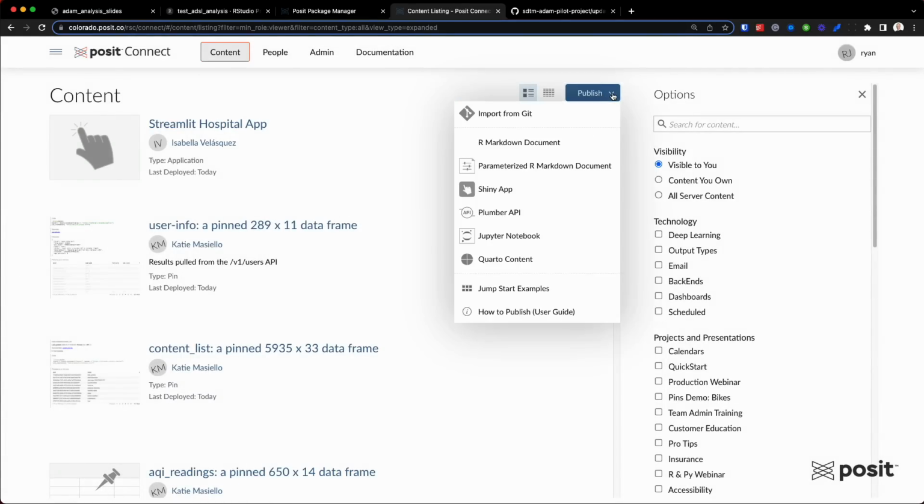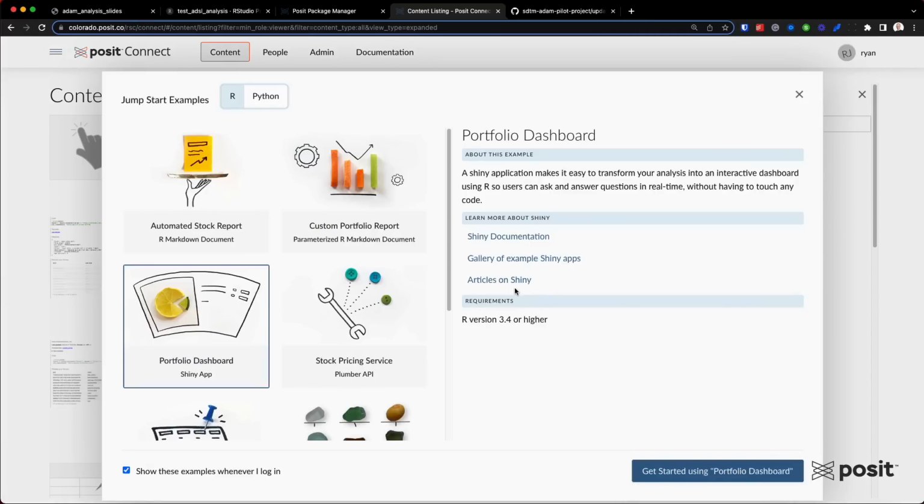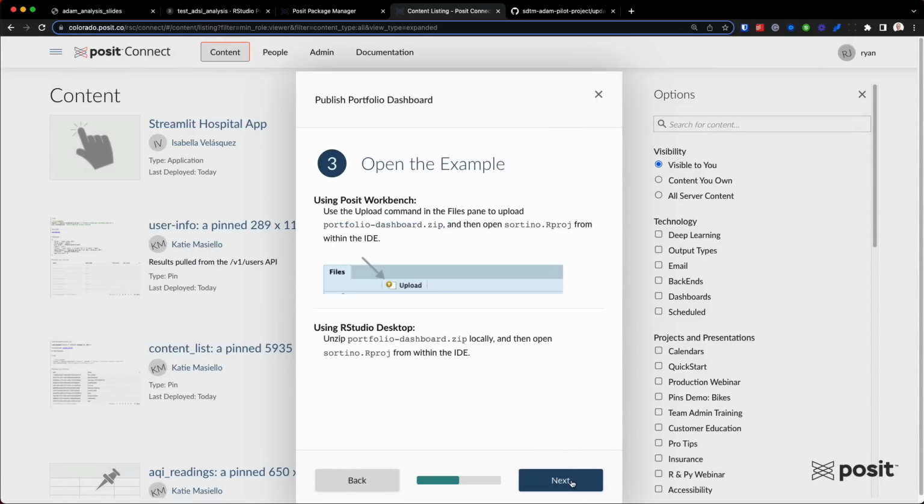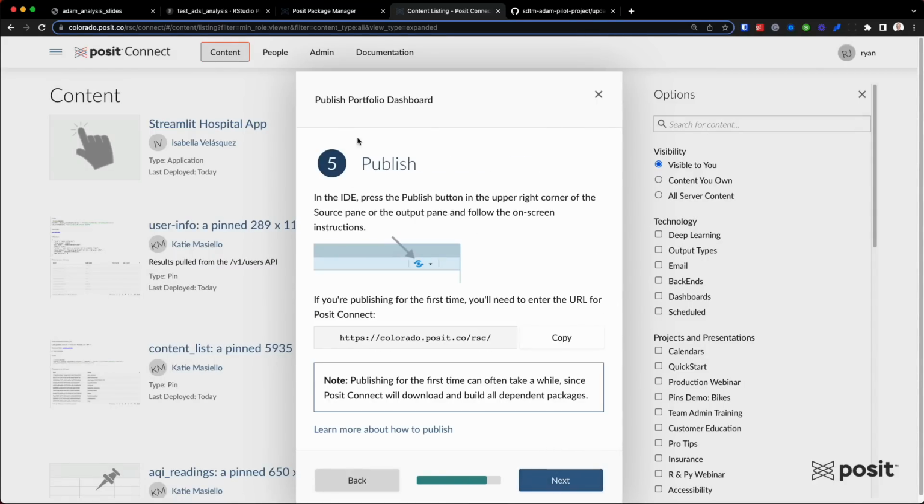And on our homepage right here, I can select Publish, and I can go to Jumpstart Examples. And you can see right here, I have a Portfolio Dashboard Shiny application. So we're not actually going to use this specific app within this example, but we will use the instructions for how to publish to Posit Connect, which starts on step 5. So we'll select Get Started using Portfolio Dashboard, and then I'll skip forward to step 5, which is Publish.